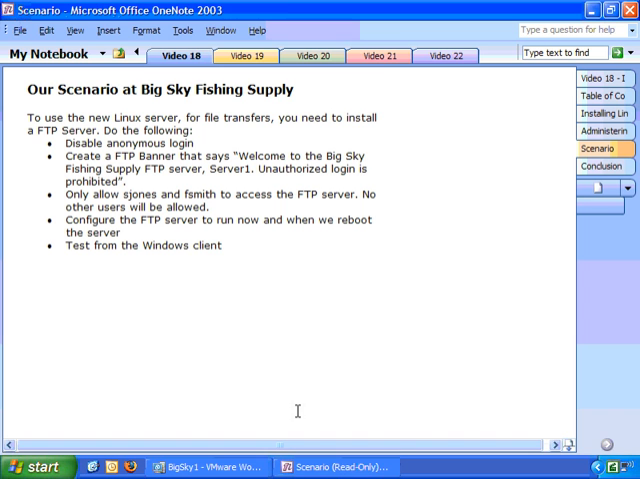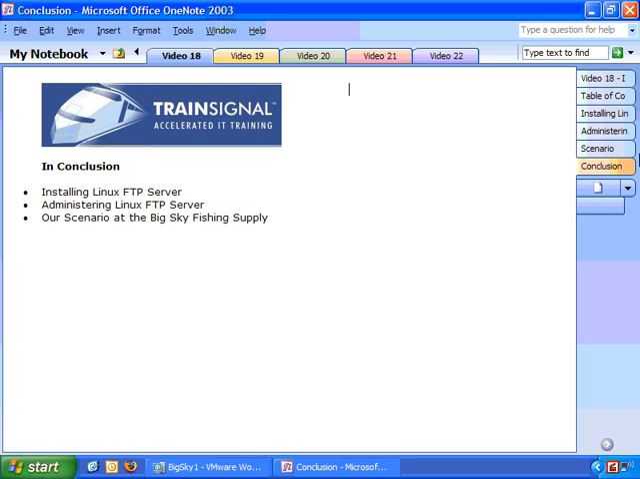Let's go back to our scenario here. So we just completed our test. We were able to disable anonymous login. We saw that wasn't allowed. We saw our banner. We saw that only these two users could access the server. Obviously the server is running because we were able to connect to it, and it should be running when the server reboots. And we tested all this from the Windows client. So with that, we can move on to our conclusion.